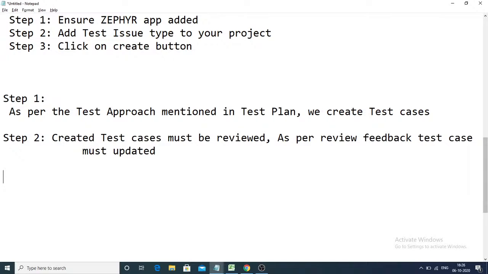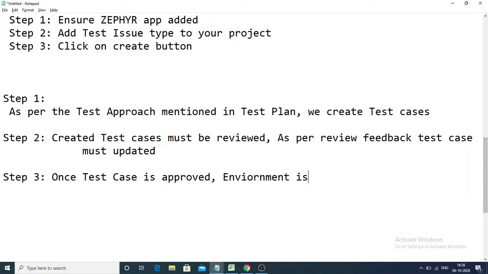Once a test case is approved, and environment is ready, and build is deployed, then test will be executed.